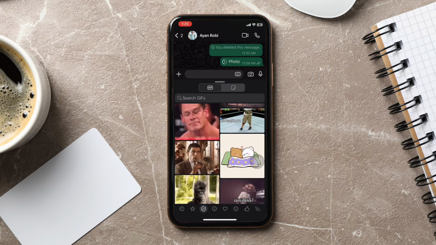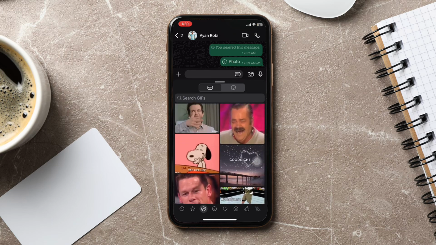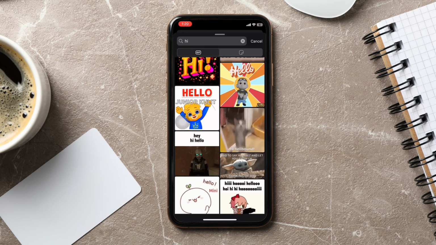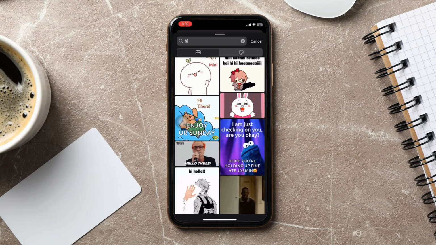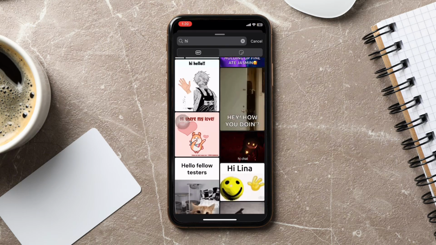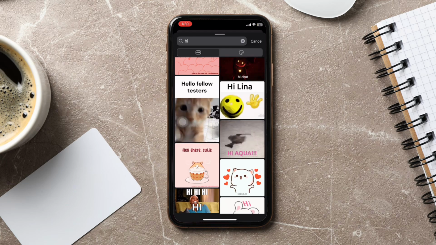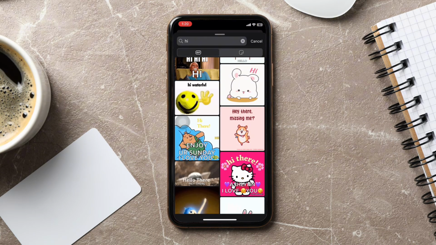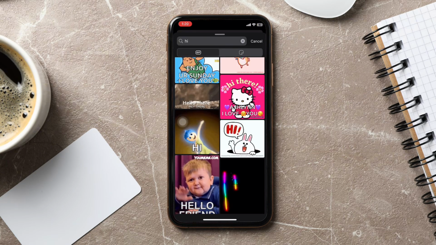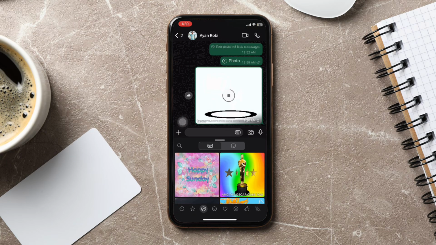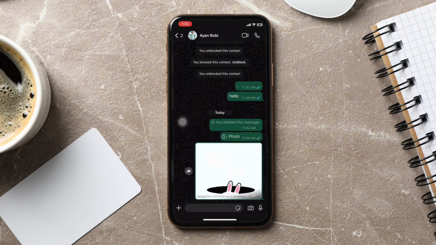You can also search one by typing a keyword into the search bar. Here, I'm typing hi, and all the related GIFs are being shown just under that. There will be varieties of options to choose from. Tap on any of it and you will be able to send it in the chat. So, by following these easy steps, you can send a GIF in WhatsApp.